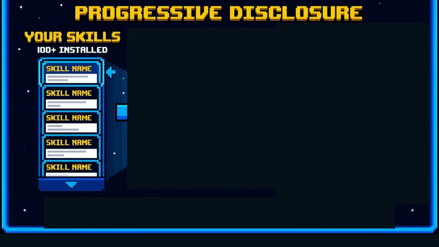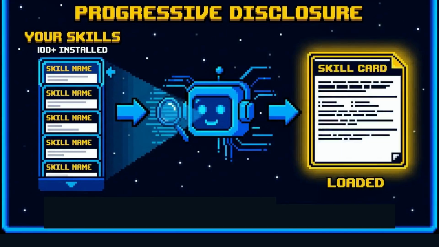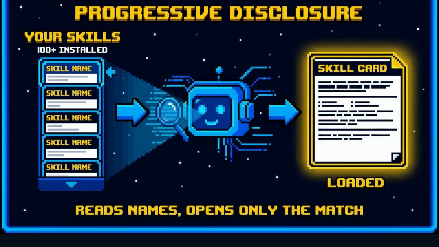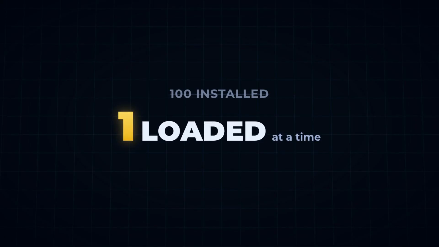Then the moment your request matches one of those descriptions, it opens that specific skill, reads the full instructions, and ignores all the others completely. So you can have 100 skills installed, and your agent stays just as fast and focused as if it had one, because it's only ever loading the one it actually needs right now. That's the whole trick, and it has one big implication for you.